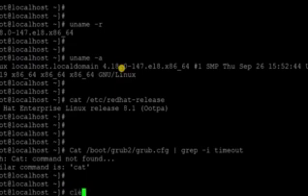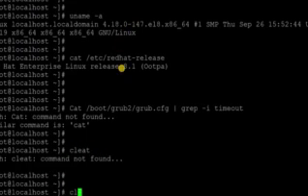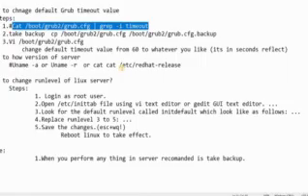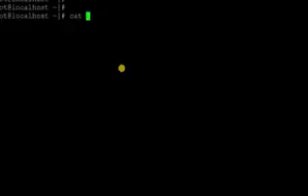Actually I used the caps lock, so that is the reason there is no caps lock mechanism in Linux. My requirement is that the timeout value, earlier it was 5, right? I want to change it to 60.